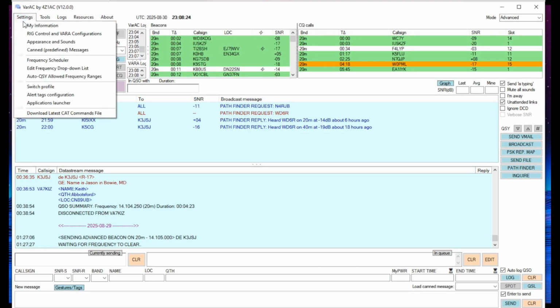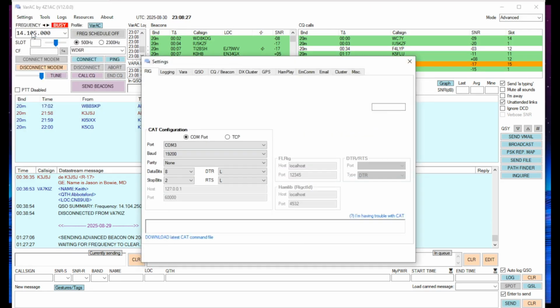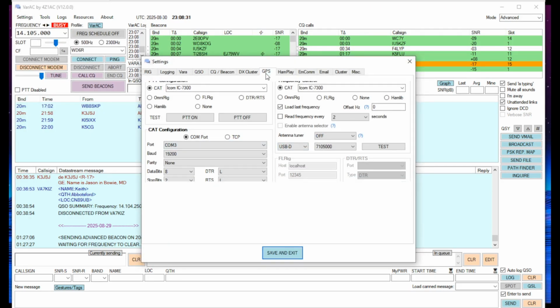Next, I'll go into my settings menu, rig control and VarAC configurations. And I'm going to select the GPS tab.